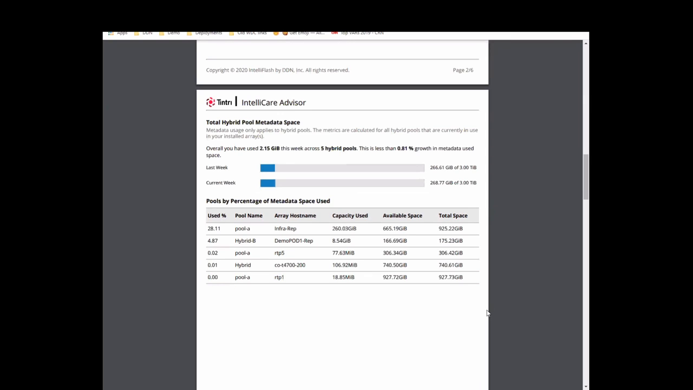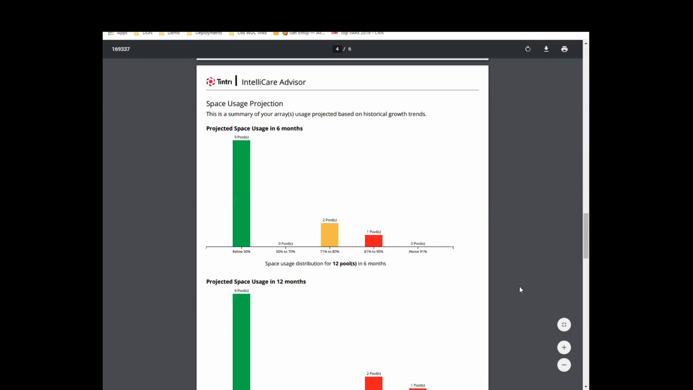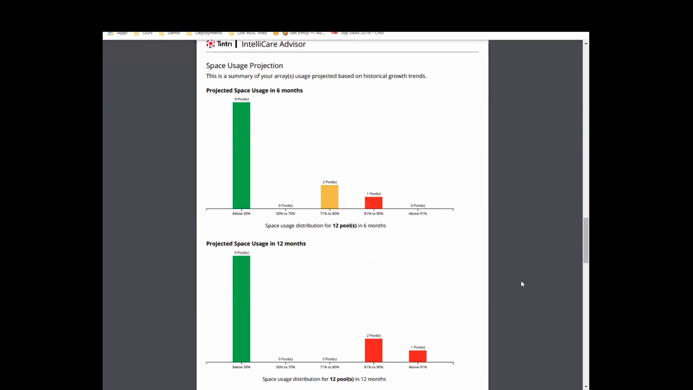So we keep track of how much metadata we're using. If you're running deduplication compression on a big data set, that'll start to use metadata. But generally speaking, these days, we've got a lot of headroom in the metadata on the hardware. And you get this space usage projection.